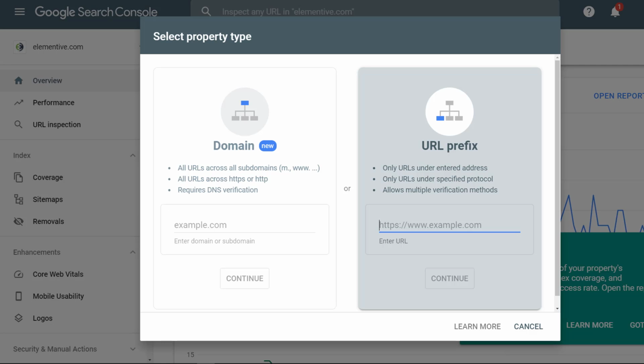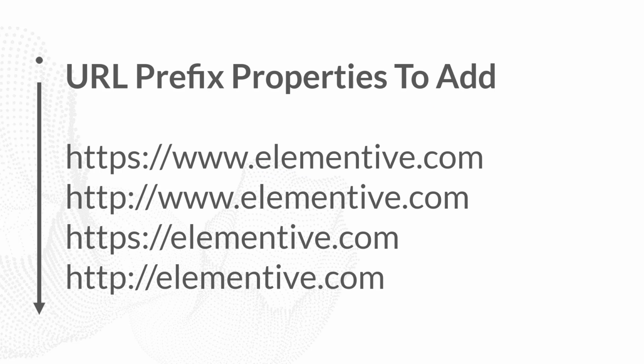Now, even though you've added a domain property, you do want to add URL prefix properties. For every website, I recommend adding a URL prefix property for every subdomain you have, as well as a URL prefix property for all the variants of your main domain. In Elementive's case, that's HTTPS www.elementive.com, HTTP www.elementive.com, HTTPS elementive.com, HTTP elementive.com.